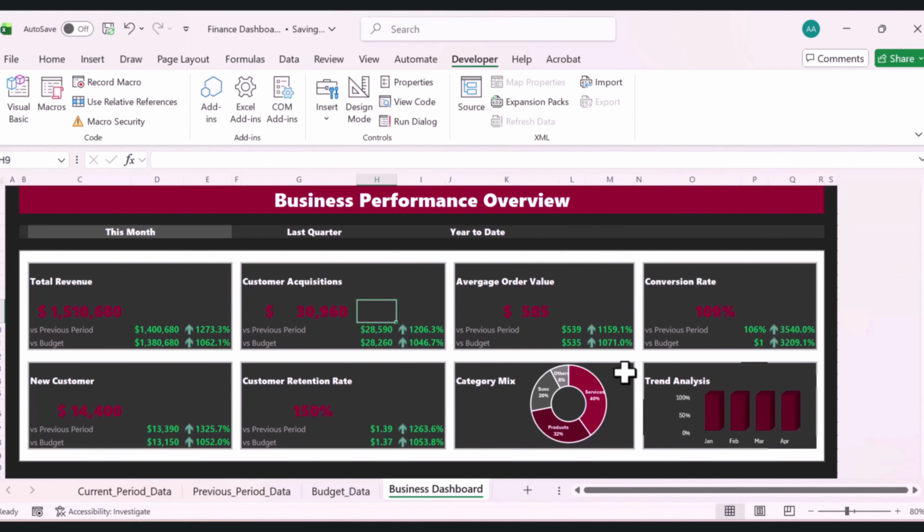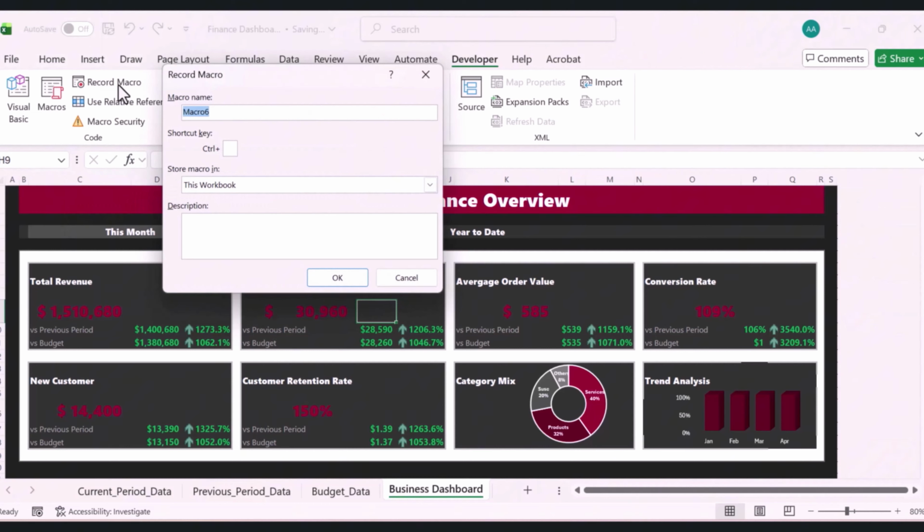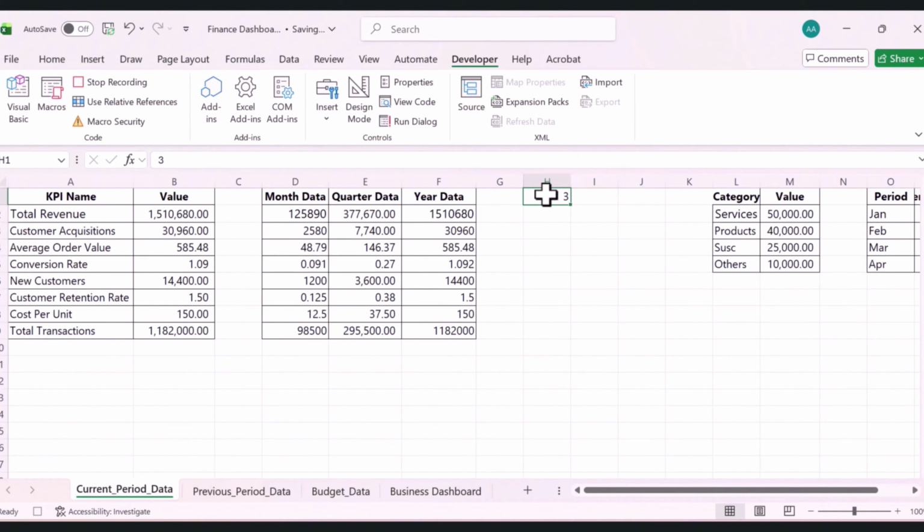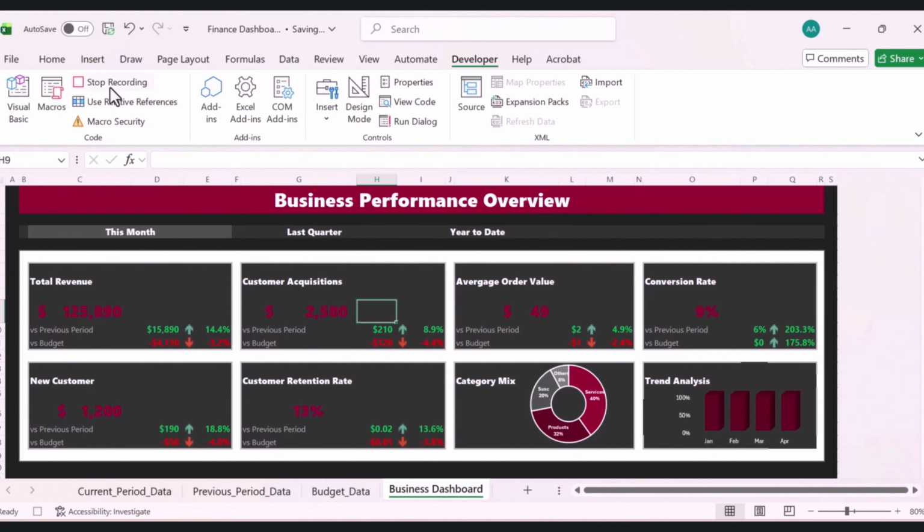We'll use macros. Don't worry, we are not going to write code. We are just going to be recording our clicks. So go to the developer tab. If you don't see it, right-click your ribbon and customize it to show developer. Click record macro. We're going to have it named show month. Make sure it's saved in this workbook and click OK. Now go to the current period data sheet. Click in cell H1, type 1, press enter, and then go back to your business dashboard sheet and stop recording.